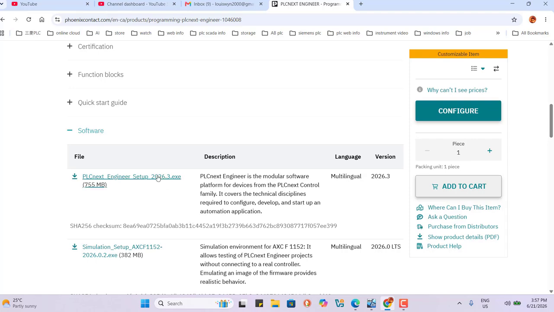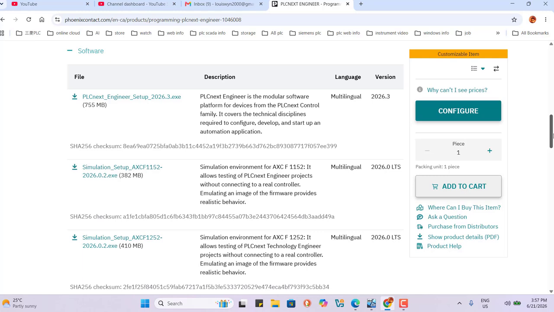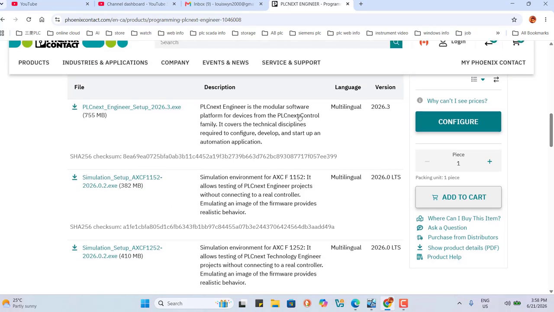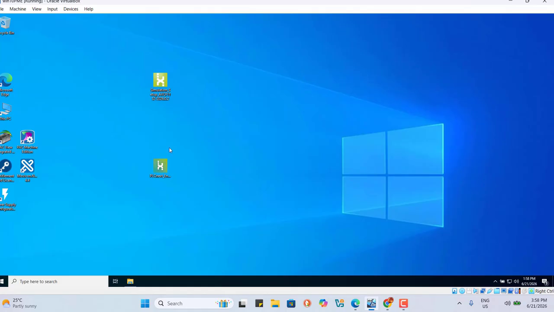We first download this one. Second, we should download simulation. We download simulation setup 1152. Just 1152 is no license. You can use it free. I don't know which version to install for this software. First, PLCnext Engineer, double click.